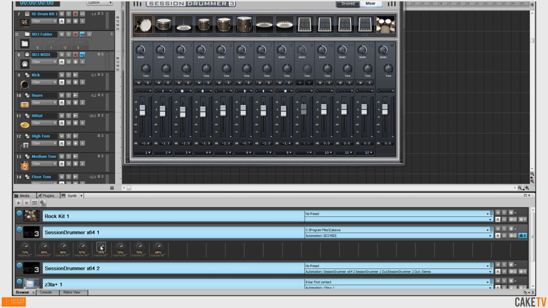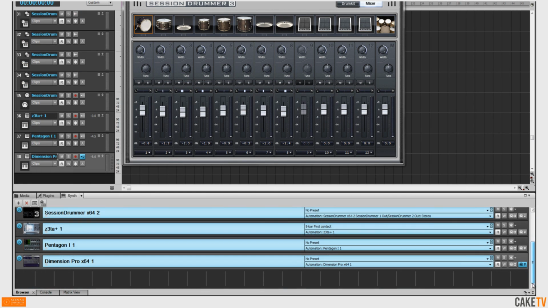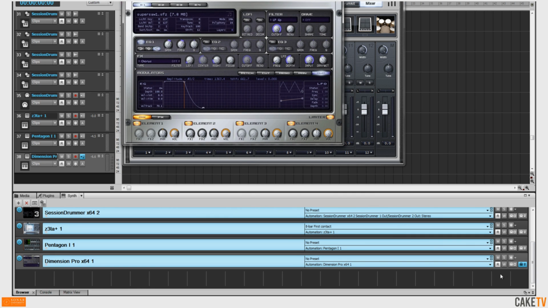Now Session Drummer 3's volume controls are mapped out to the synth rack. Just about any synth can have its controls assigned to the synth rack, like Dimension Pro. This is great for mapping out fundamental synth controls like filter cut and filter resonance, especially when performing live or doing automation.